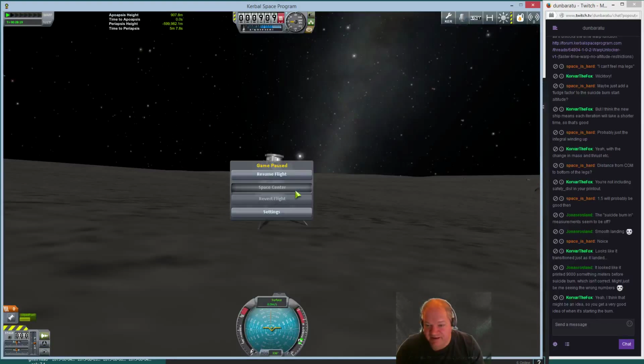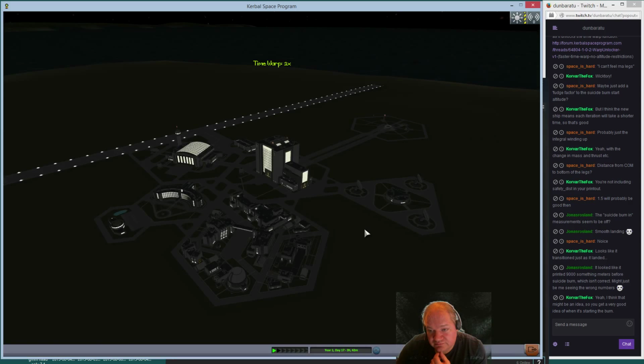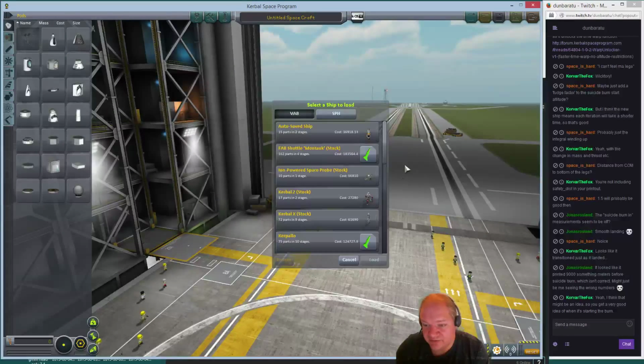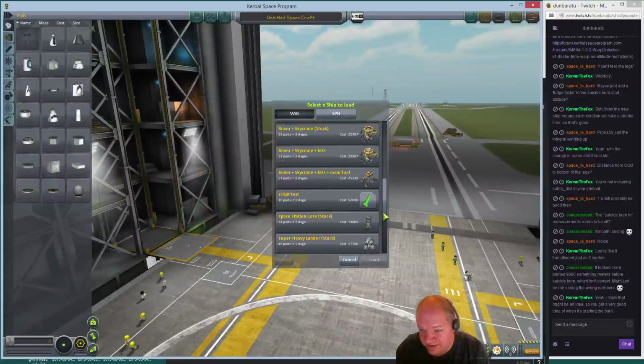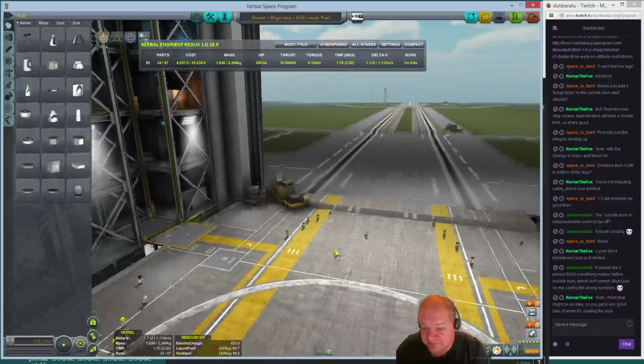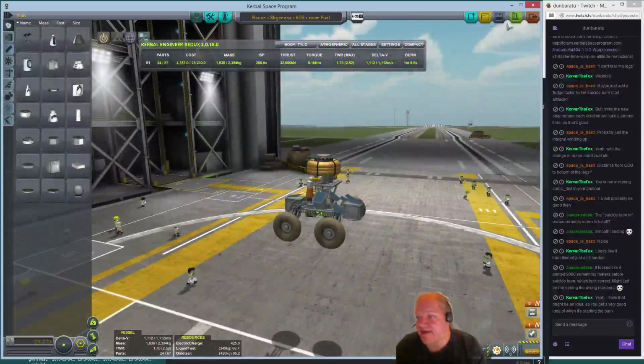I will instead go try a different craft on a different world. So, in the past, in my first attempt at doing the constant altitude script, I had an actual fairly nice looking landing with a sky crane I made. Let's see if I can find it. Rover plus sky crane plus kOS plus more fuel. I believe it was that. Yeah, it was that.